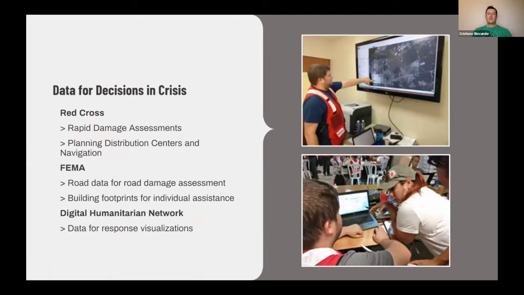As I mentioned, we work with organizations on the ground, but also those sitting in the decision rooms or doing damage assessment, where they need the map information for that specific area to understand what was there before and to understand what has been damaged, and decide how to prioritize response.